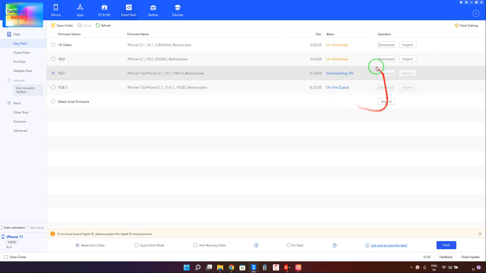But of course, the internet connection is not good right now, so that's why it's pending. But of course it will download, and after downloading, if you don't want to lose your data, go with Retain User Data, guys. So all the data, apps and applications will remain on your device, and only the iOS will be downgraded.